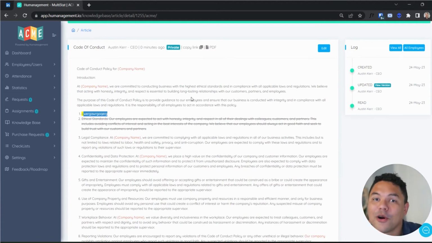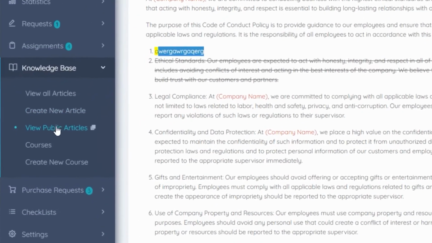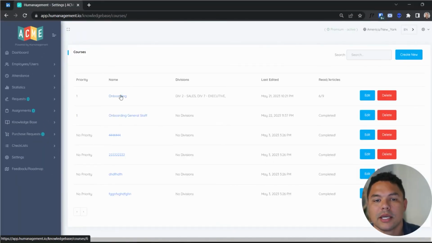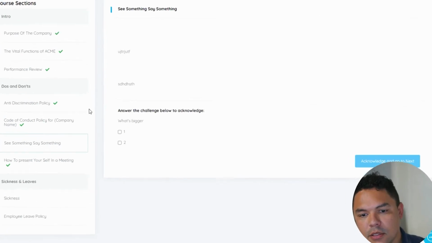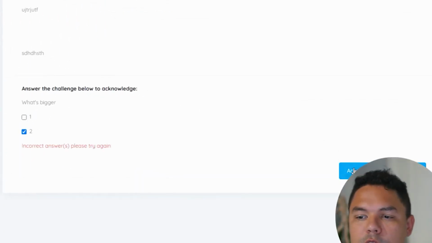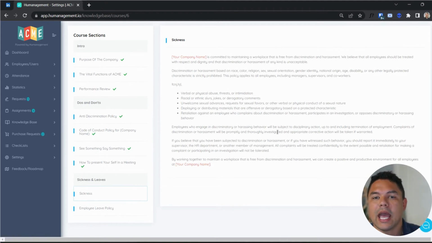Now, like I said before, this is a tool that only works for what you need it to. So you could leave it at just that, just having policies, just assigning it. But if you want to, you can control onboarding by creating a course. Now, a course can have multiple articles in it. You can put them in an exact order. People can answer questions in order to get to the next article. And that way you can control their onboarding.